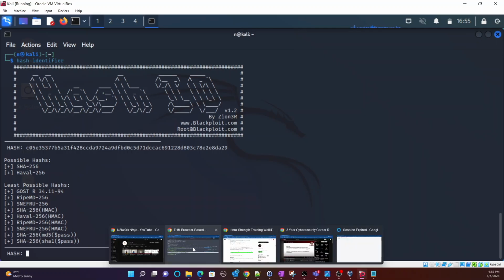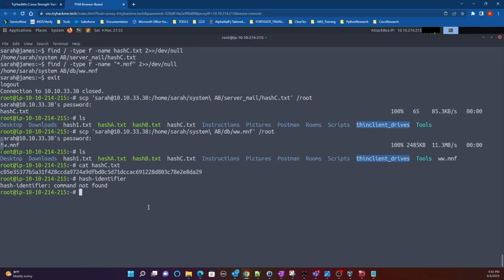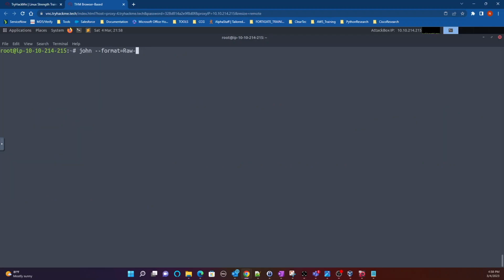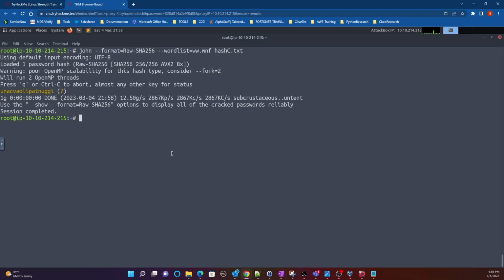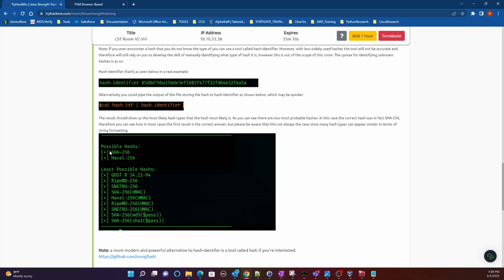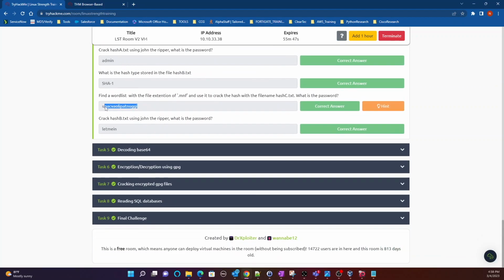So let's fly back over there. So all you have to do is john --format, so it's raw-SHA256. The word list we want to use, which is that .mnf file extension file, and then give it the file that has the hash, and boom, right there, you got it. That's the password, and you just plug that password in there.